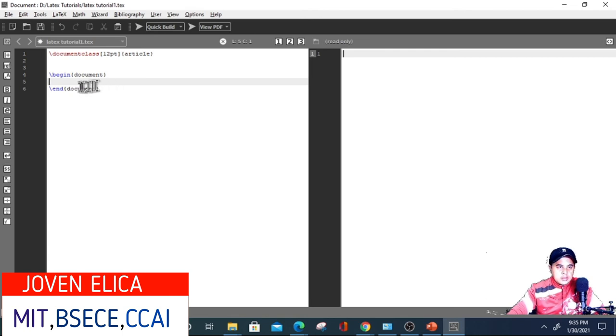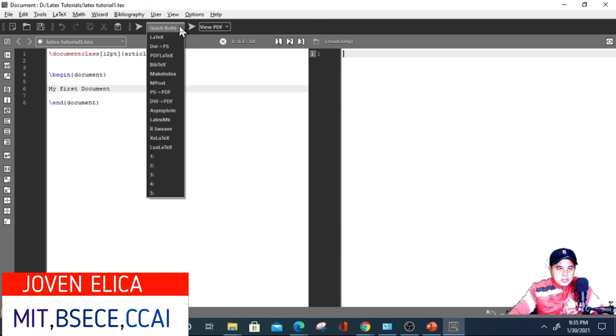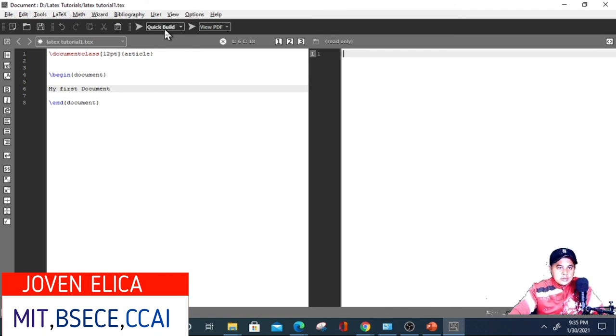Once you enter begin document, automatically it will give you the option end document. If there's a begin argument, there must also be an end argument down here. So in between begin and end, this is where you can write your first, for example, my first document. Okay, and then compile or build, it should be quick build. You have to set the quick build and then click the compilation.